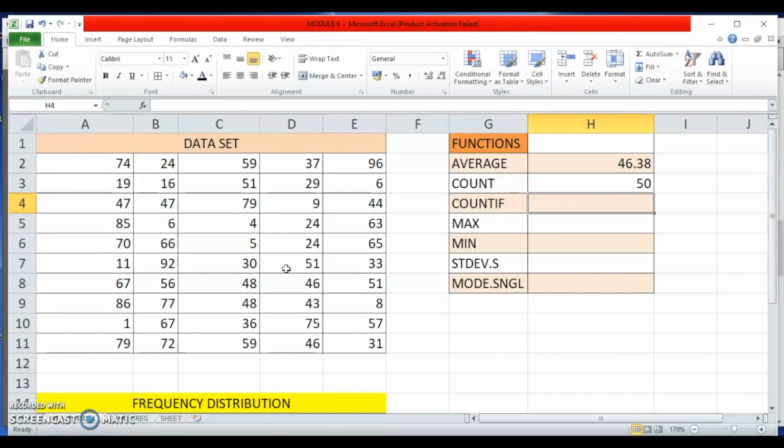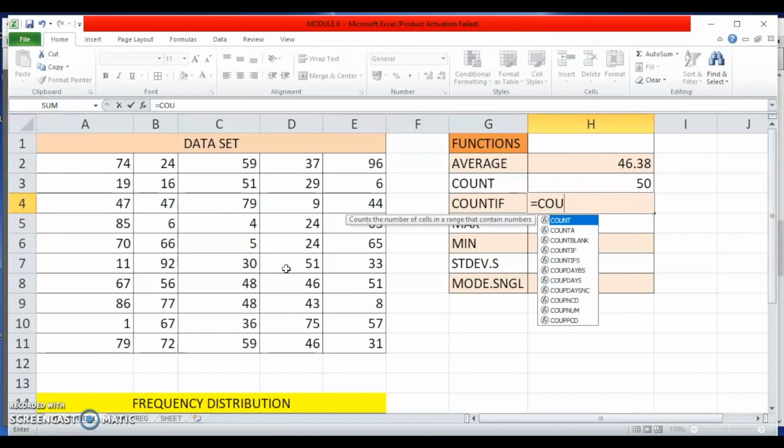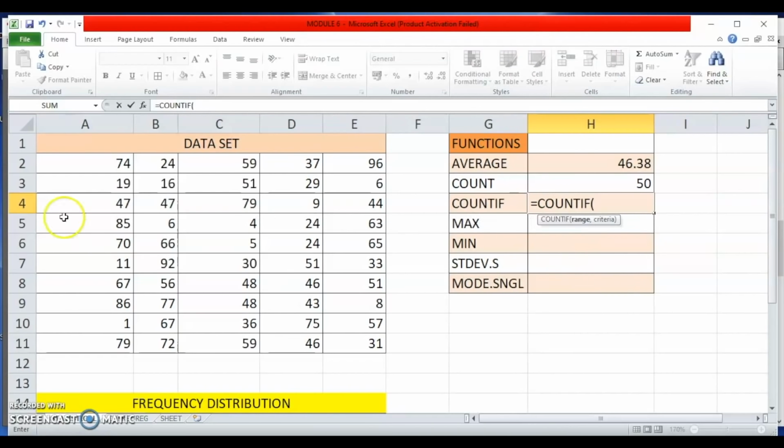Countif function. Countif function gives us the number of cells which satisfy a particular criteria. For example, I want to see how many numbers in my data set are more than 50. So I'll apply countif function and this function takes the syntax range, criteria. Now range refers to the range of cells which contain the data, which is this range, criteria.